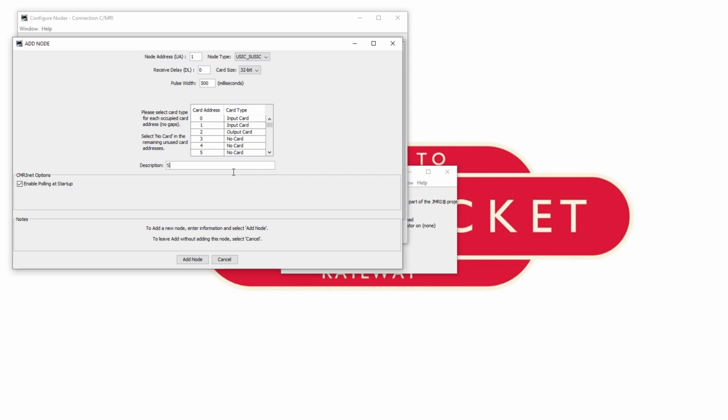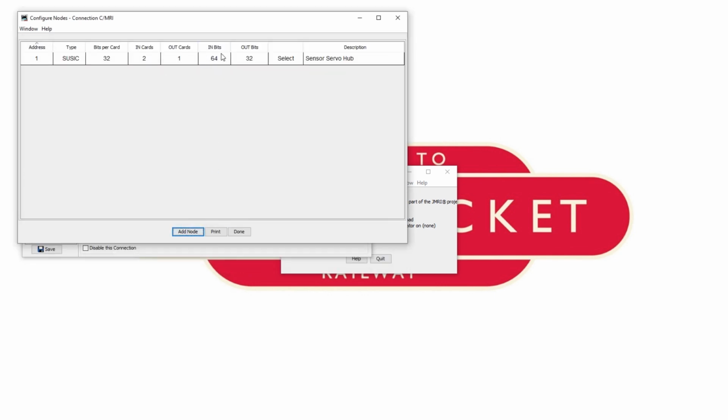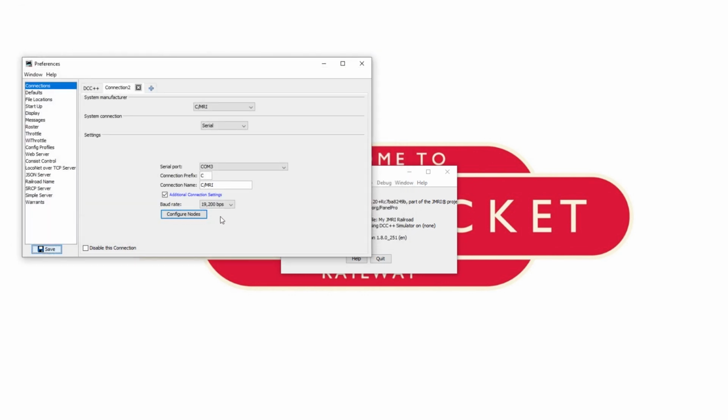We can give it a description, so we'll call this our sensor servo hub. Make sure Enable Polling at Start is selected and hit Add Node. Check that the summary says you've got your 64 inputs and your 32 outputs. Hit Save and JMRI will need to restart. And that's all we need to do.